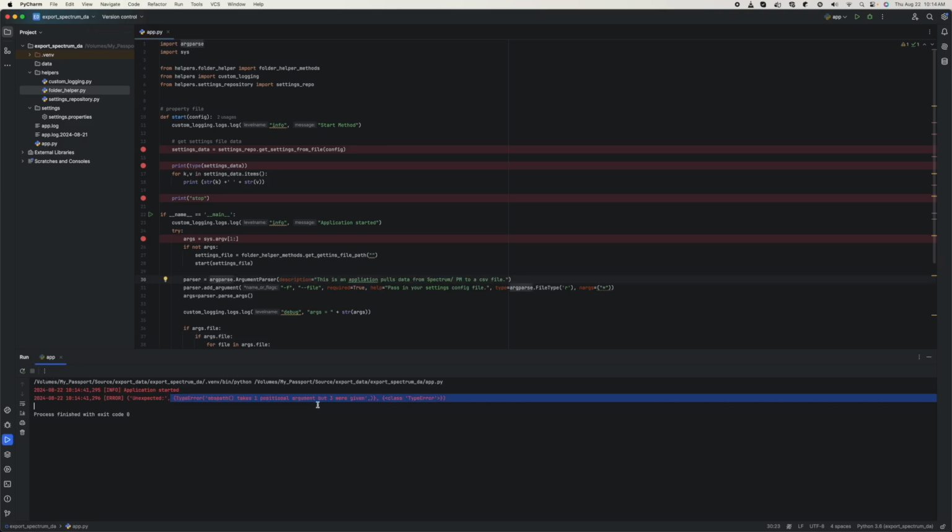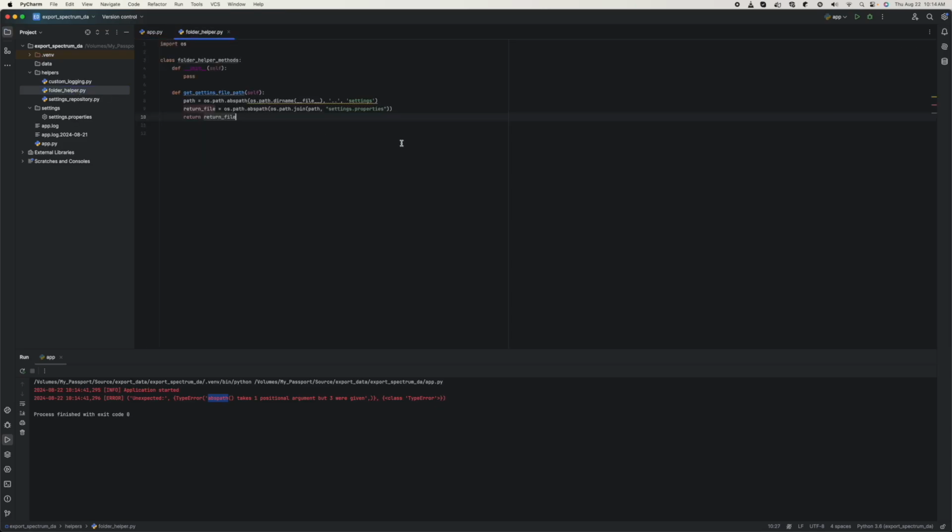Oh, what's the matter? It's jumping before it even starts. Takes one positional argument with 3 we're giving. So it really doesn't like this. I think it failed from the beginning. So give me a second to look at this. So it really doesn't like that for some reason. So what am I doing wrong?